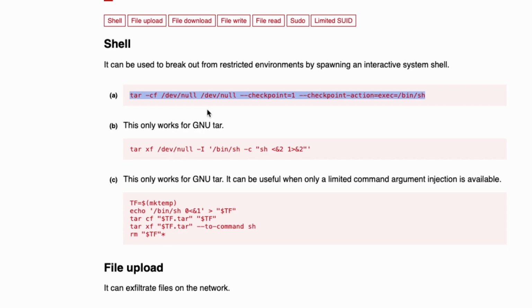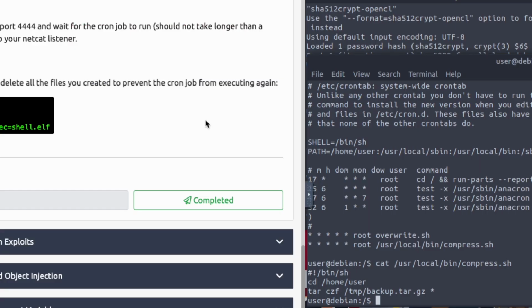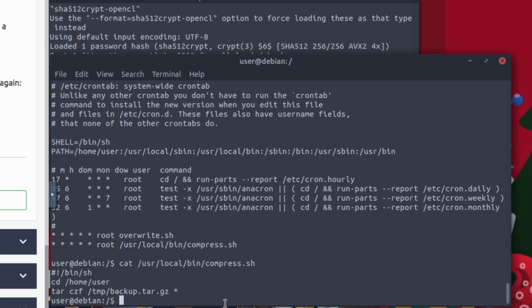And then when the tar command in the cron job runs, the wildcard will expand to include these files. Since their file names are valid tar command line options, tar will recognize them as such. Okay, should be, we'll see. We'll see if this is all we got to do over here. All right, so here we go.